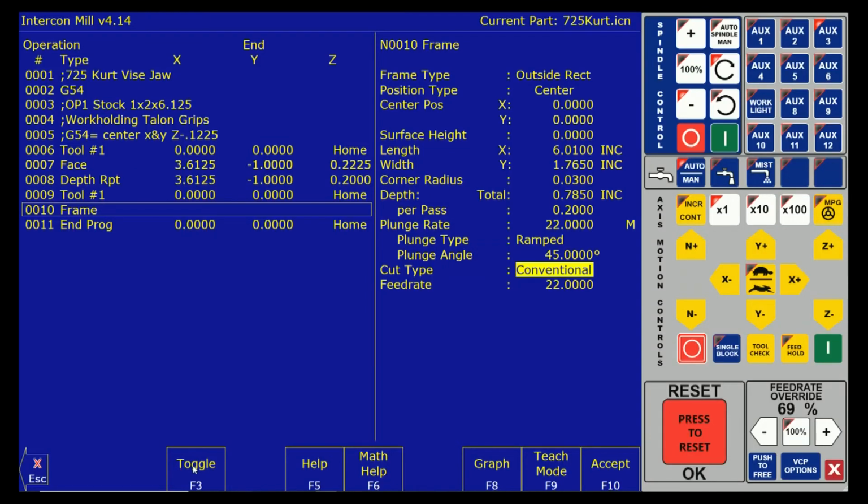Do we cut conventionally or climb? We climb. Why do we climb? We climb because it gives us a better surface finish. It's easier on the tool. The machining forces are less. The chip goes from thick to thin, thick to thin. So if you can, you climb cut.